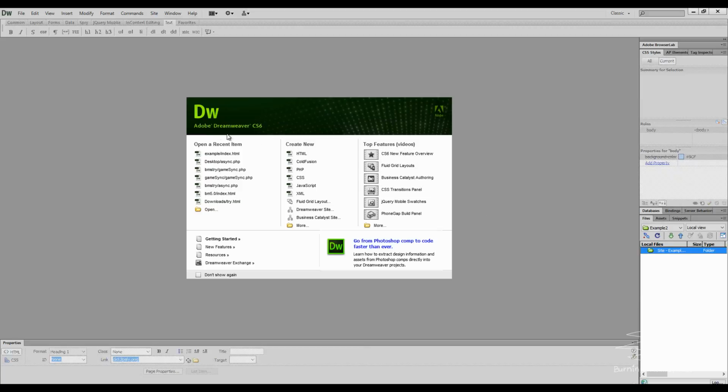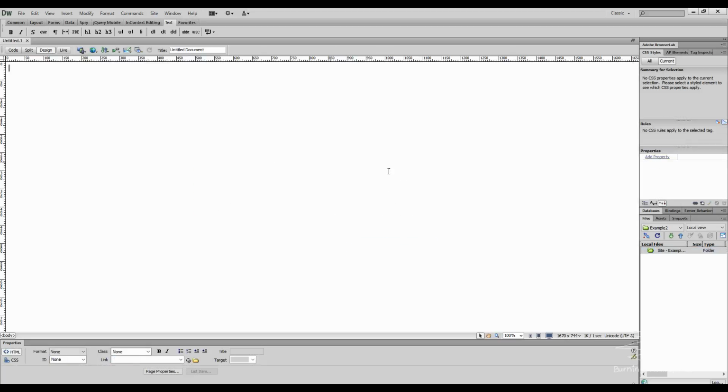So what you're going to do is, if you have this already open, you can go ahead and click create new, and you're going to click on HTML. We're not going to do ColdFusion or PHP or CSS or JavaScript or any of the rest of the things. You're going to go ahead and just click HTML. Now you'll still notice that there's no file here yet in the local files. The reason being is we haven't saved anything yet.